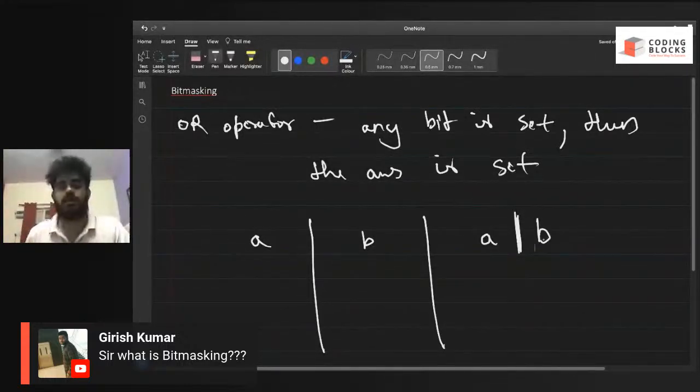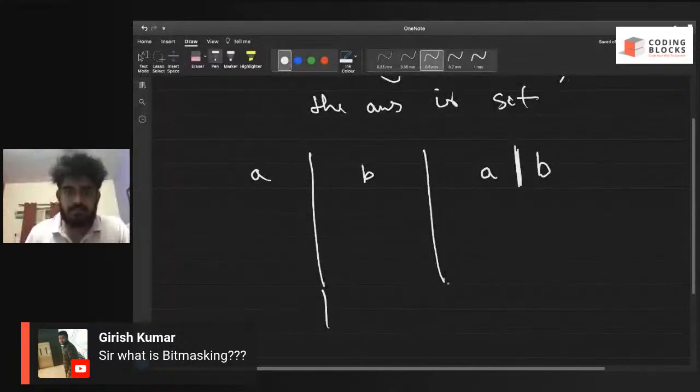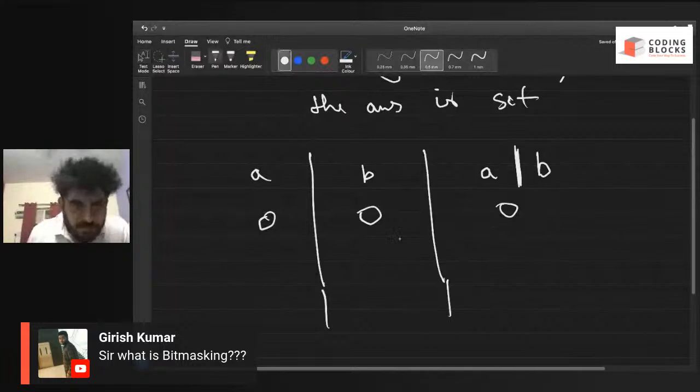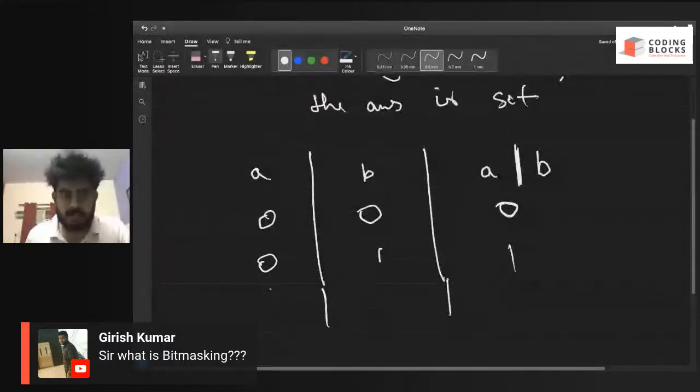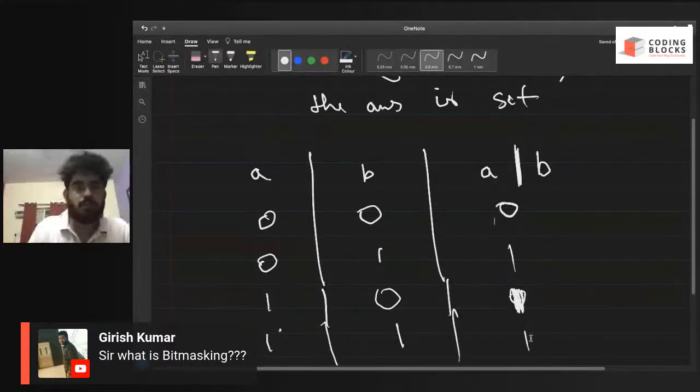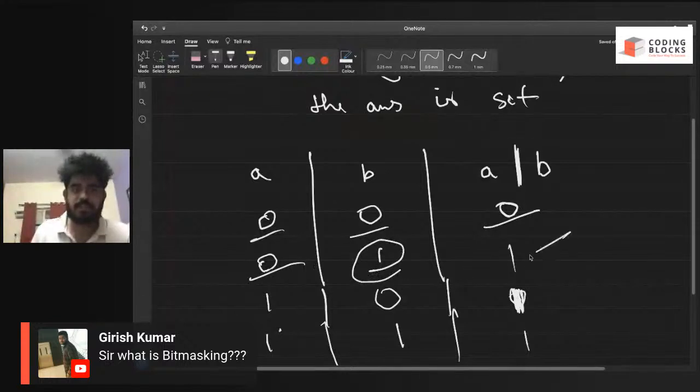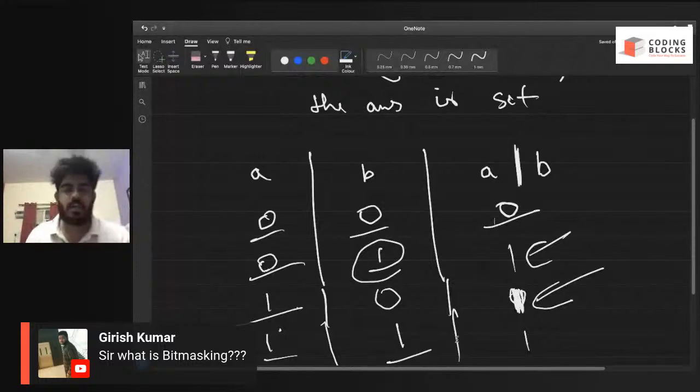Okay, A or B. If we have 0 and 0, there is no set bit, so the answer is going to be unset. But if there is any set bit, then the answer is set. If there is a set bit here also, the answer is going to be set. And if we have 1 and 1, the answer is going to be set, since all the bits were set. So if 0 and 0, the answer was unset. If there was one set bit here, the answer was set. If there was one set bit here, the answer was set. And if both the bits are set here, the answer is set.